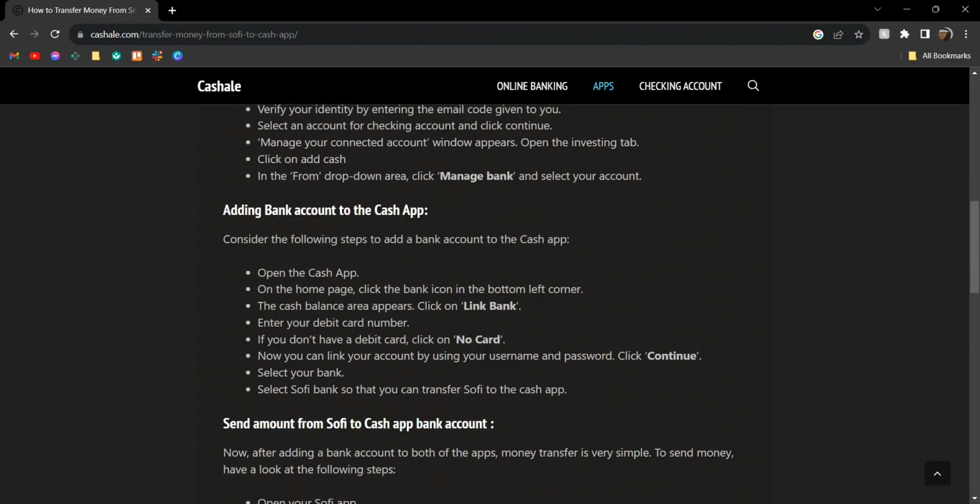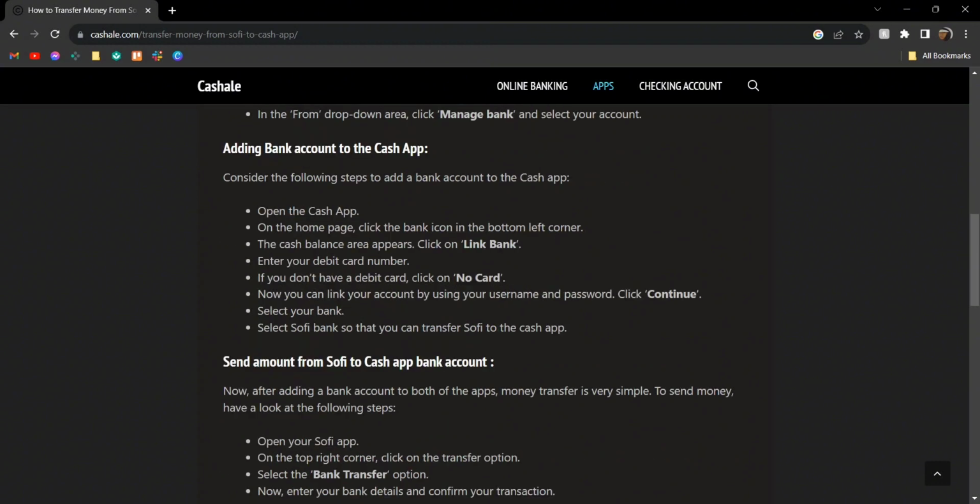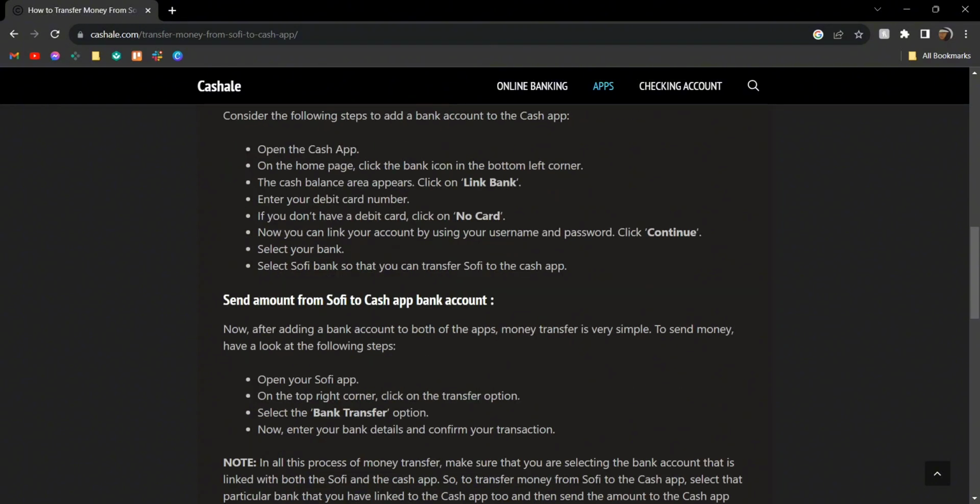After that, you're going to add the same account to Cash App. So open the Cash App, click on the bank icon, then click on linked bank, and put in your bank details. After that, continue, and from there you're going to select Sofi Bank so you can transfer from Sofi to the Cash App. So what you need to do is open your Sofi app one more time.